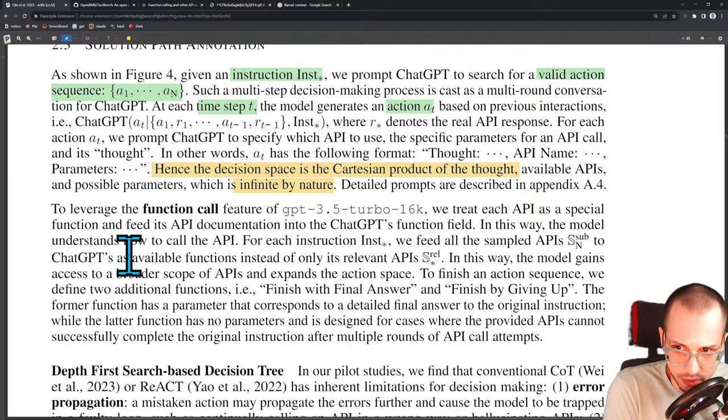Curse of dimensionality applies. To leverage the function call, we treat each API as a special function and feed its API documentation to the ChatGPT function field. In this way the model understands how to call the API. For each instruction, we feed all the sampled APIs in this subset of samples to ChatGPT as available functions, instead of only its relevant APIs. This is going to explode your ChatGPT tokens. You're going to blow up your usage. In a way, the model gains access to a broader scope of APIs and expands the action space. So give it more options so it can take more possible actions, but that also means that it can be more confused because there's more possible actions to take.